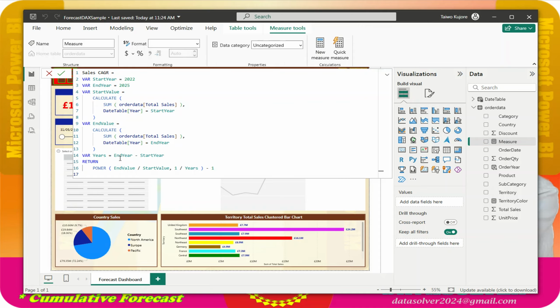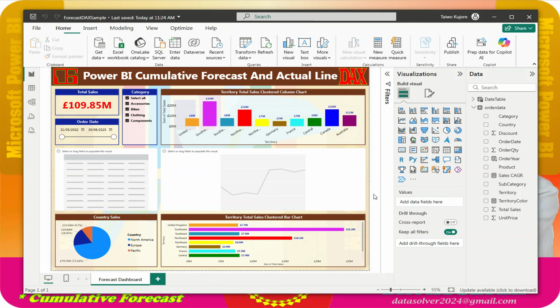So that's the outer, and variable years is end year minus start year, and the return will give this particular function, which is DAX POWER. Power is a function in Power BI that will enable us to generate our predictive figure. End value divided by start value, comma, 1 divided by years in brackets, minus 1, and we click on it. That's just a brief explanation about that code. In summary, the code will just justify what we need to calculate from the previous years.